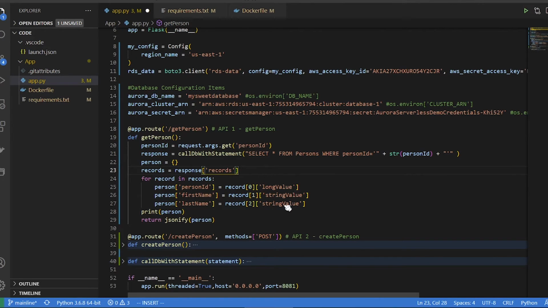For every column, order matters. So the first column will be person ID, which is why I'm doing record 0. And since it's a serial, it's going to be a long value. The second column, or index 1, is first name, and that's a string. The third column, or index 2, is last name, and that's also a string. So I'm basically creating an object here that maps directly to the results that I should get back after performing the query. Then I'm just printing out the person object so that I can see it in my Docker container when we actually run this thing. And then finally, you can't return a dictionary back, so you need to JSONify it, which is what I'm doing.